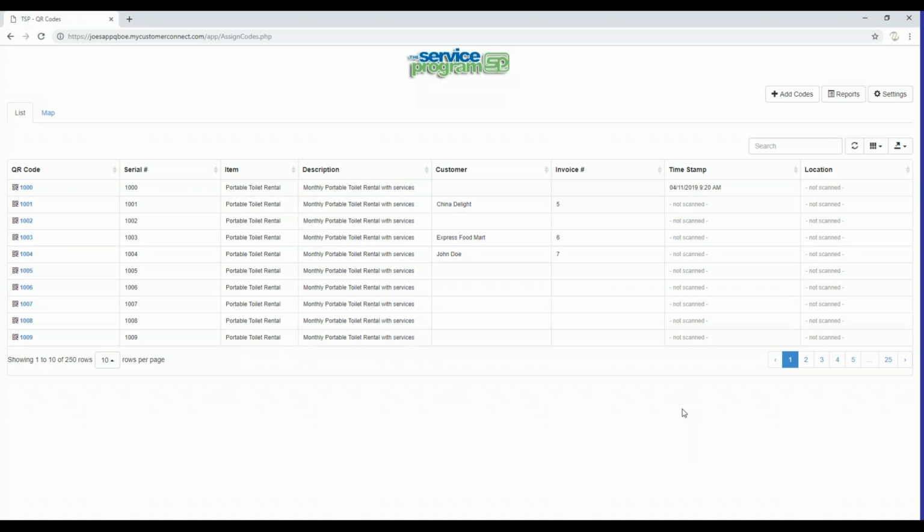And in a previous video, I talked a little bit about what this screen is capable of doing. And again, if you need to navigate to the screen, all you have to do is click the Rental Info button along the top toolbar of the service program Desktop Software, and then select QR Code Maintenance.